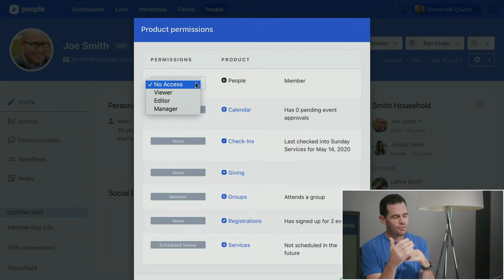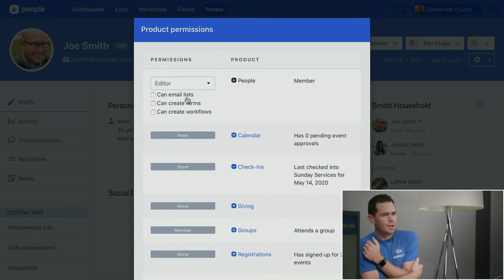And what a manager can do is all the things that an editor can do, plus they can set some of the settings of the app. So as we go through the day, I'm going to point out some things that are configuration options, and typically only managers have access to those configuration options. We've also been expanding our permissions model a little bit. So now you could say Joe is an editor, but I want him to be able to create forms or create workflows.